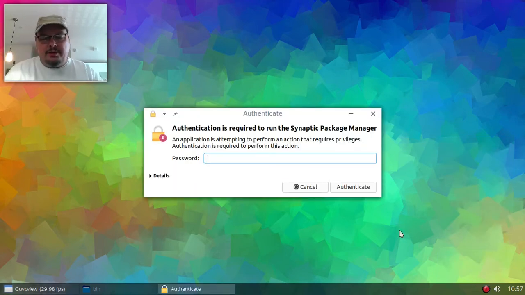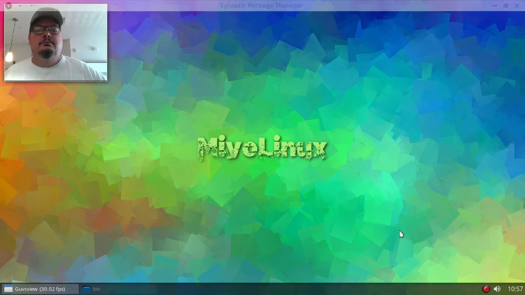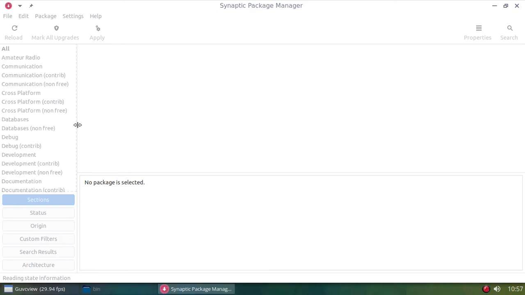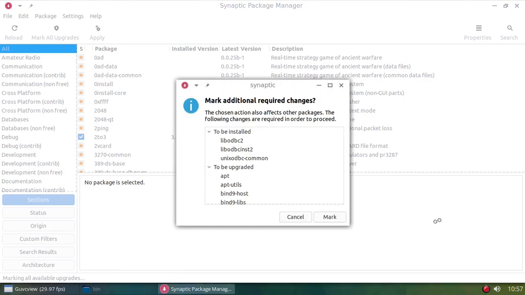And we get this authentication window. Enter my password. And here we have the main window of Synaptic. Okay. You have to wait. This actually takes a little longer than using Xterm or a terminal. And here we get a window.